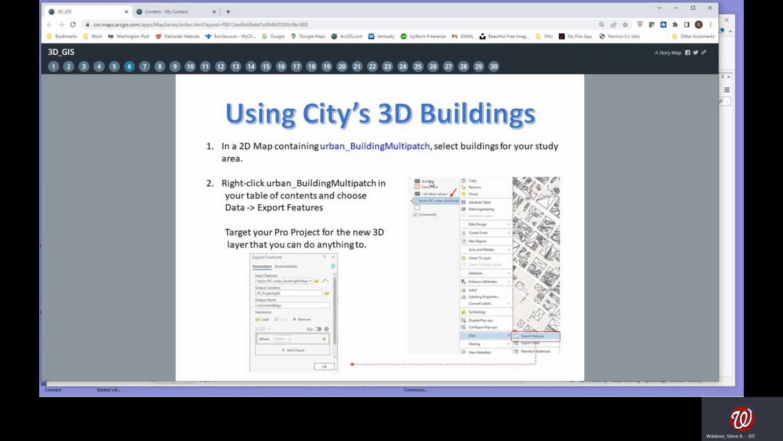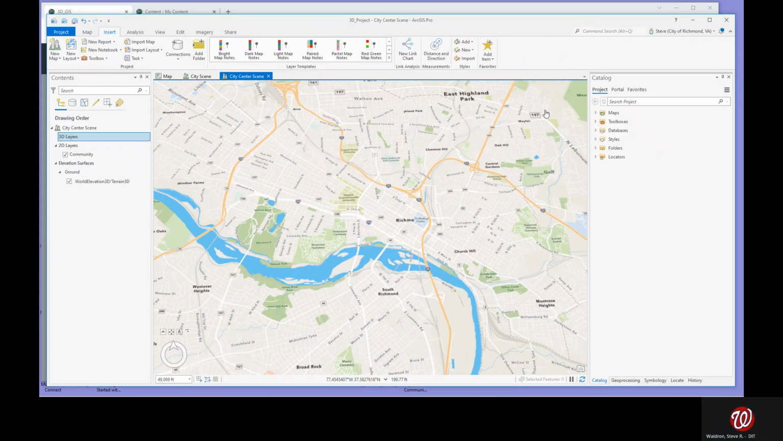You will not be able to edit the 3D buildings, the citywide layer we make available. But if you make copies of sections of that data for yourself within your own Pro project, you can edit it and do all kinds of things to it, which we will show you today. So I'm going to go back to the map. I'll get out of the scene, go back to the map.